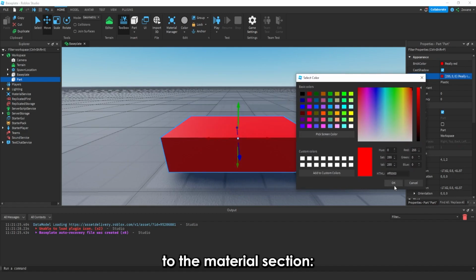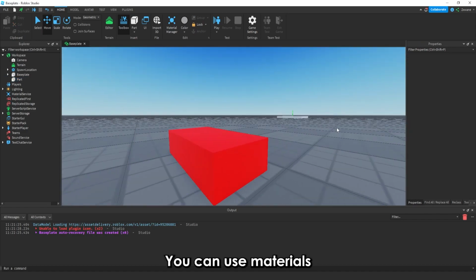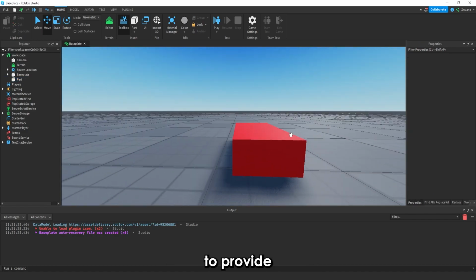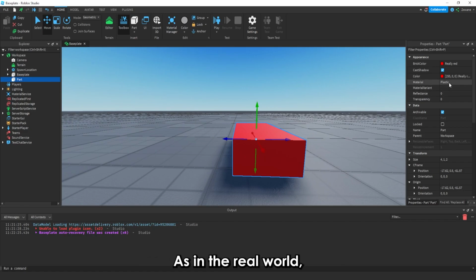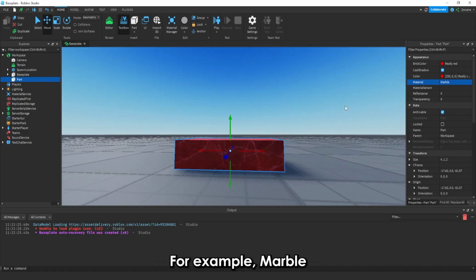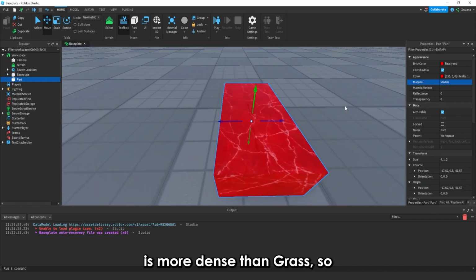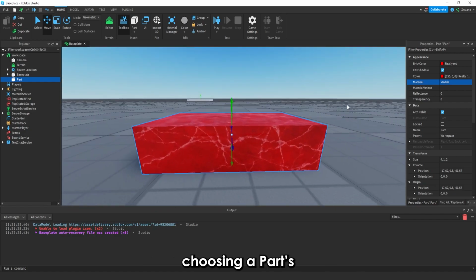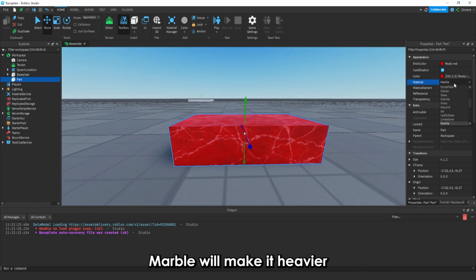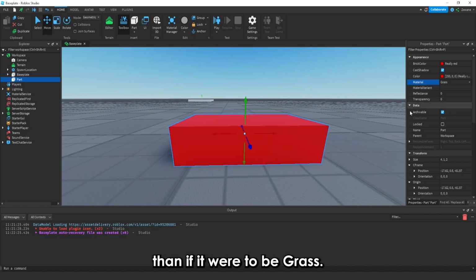Next, moving on to the Material section. You can use materials to add more details to your parts to provide a more realistic appearance. As in the real world, changing a part's material will also affect the density and behavior of the part. For example, marble is more dense than grass. So, choosing a part's material to be marble will make it heavier than if it were grass.